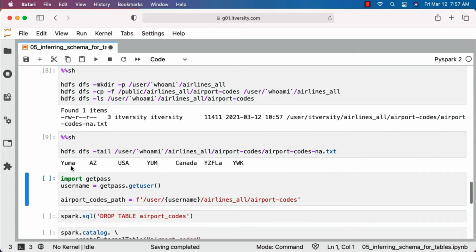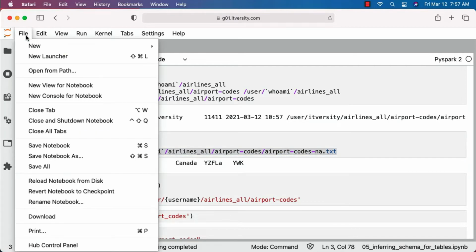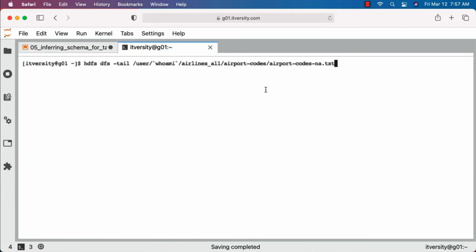You can see there is one record which is displayed here. For some reason, it is only displaying one record. If you use command line, it will actually display more than one record. Let me copy this one, then say file new terminal, paste it here. Let's see how many records it will display.